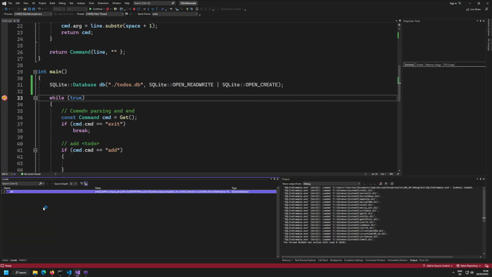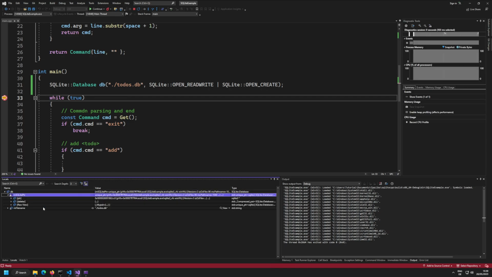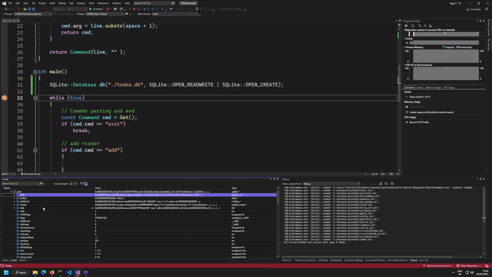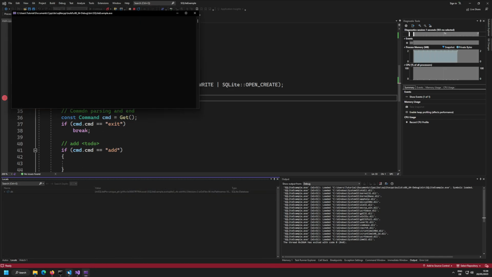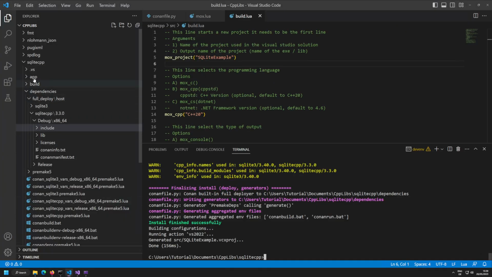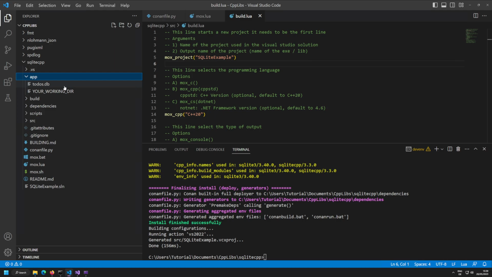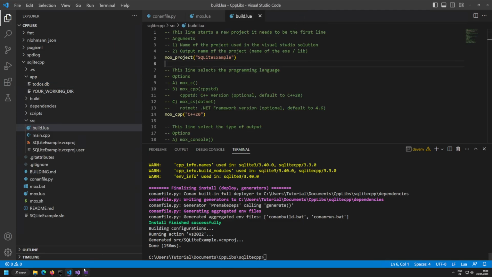So we got our breakpoint, and you can see that there's a file name in here, and there's some data in here, a pointer that's containing some data, so that looks legit. And if I inspect my application directory, you can see that we have a todos.db, which is the database that has been created. You can see it's currently empty because there's nothing in here.